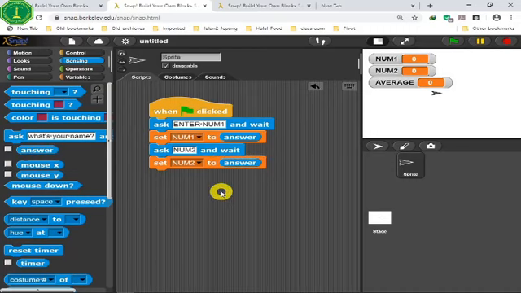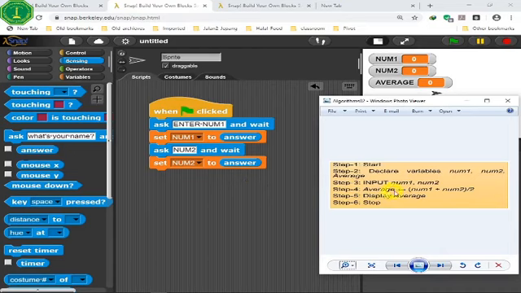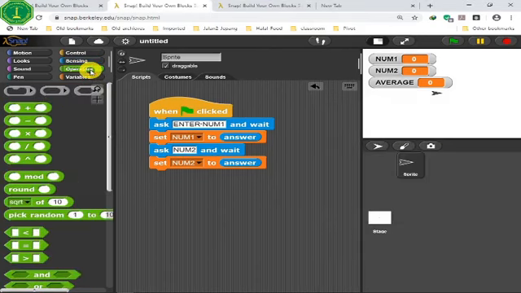Now let's discuss the fourth step of our algorithms. Step 4, Average equals num1 plus num2, divided by 2. After that, let's analyze which operators do we need, and how many. We need only one addition operator, and one division operator, so, click the Operators palette button. Drag the addition block. Drag the division block.